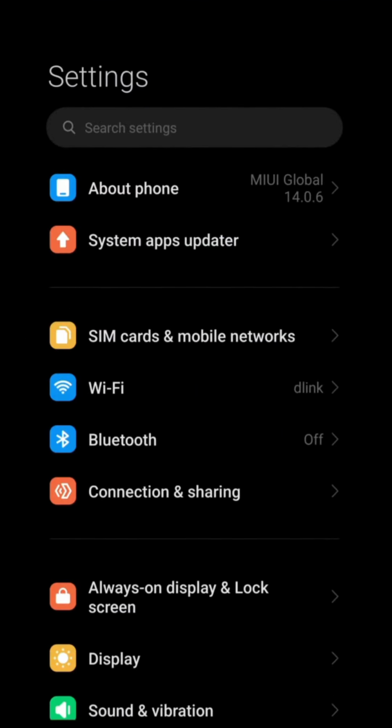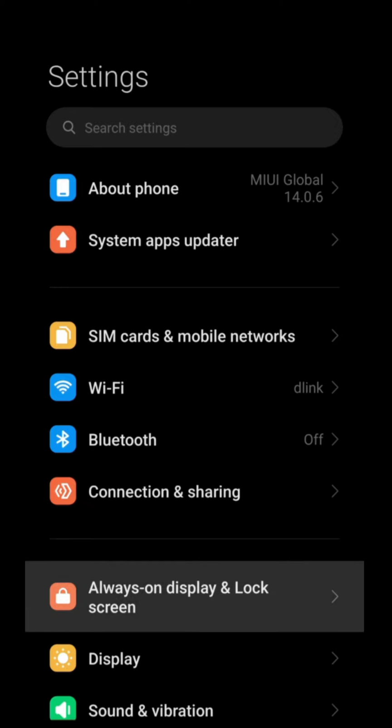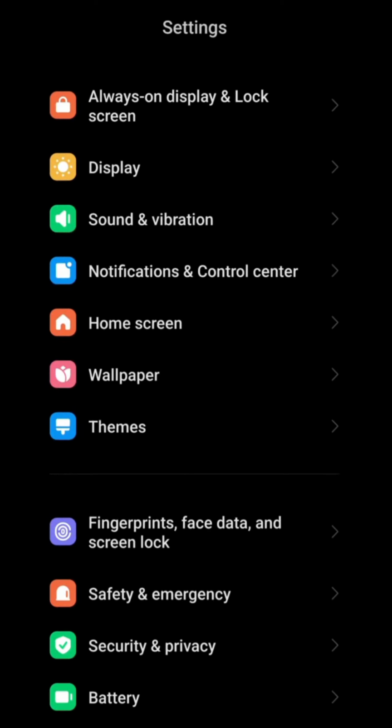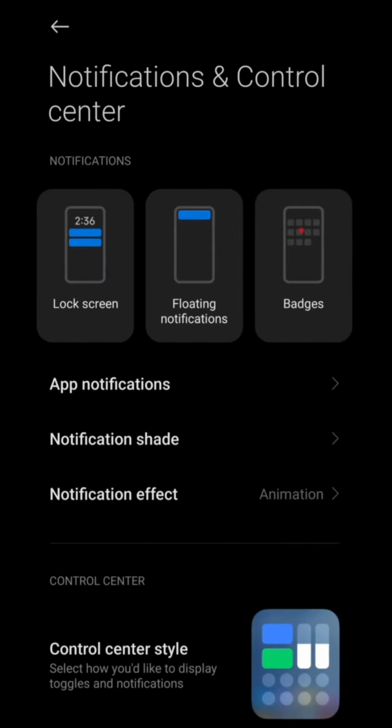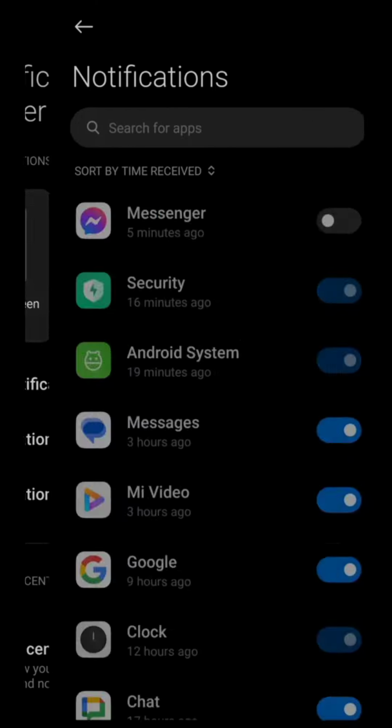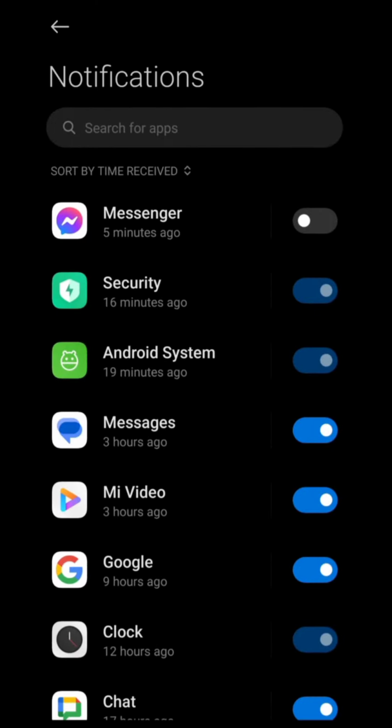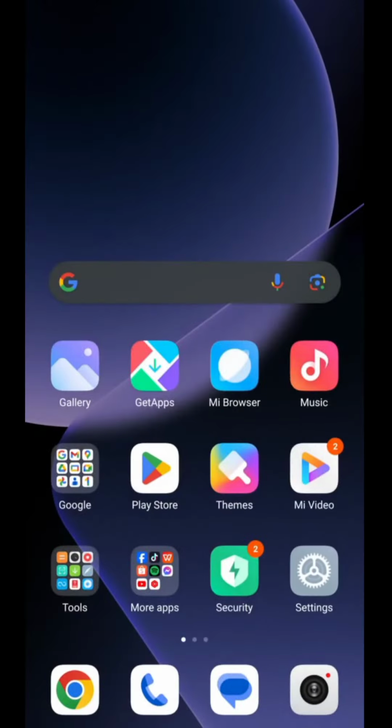Next, scroll down, then go to Notifications. Next, let's go to App Notifications. Then, enable notifications in Messenger. Once you're done, let's go back to our Messenger app.